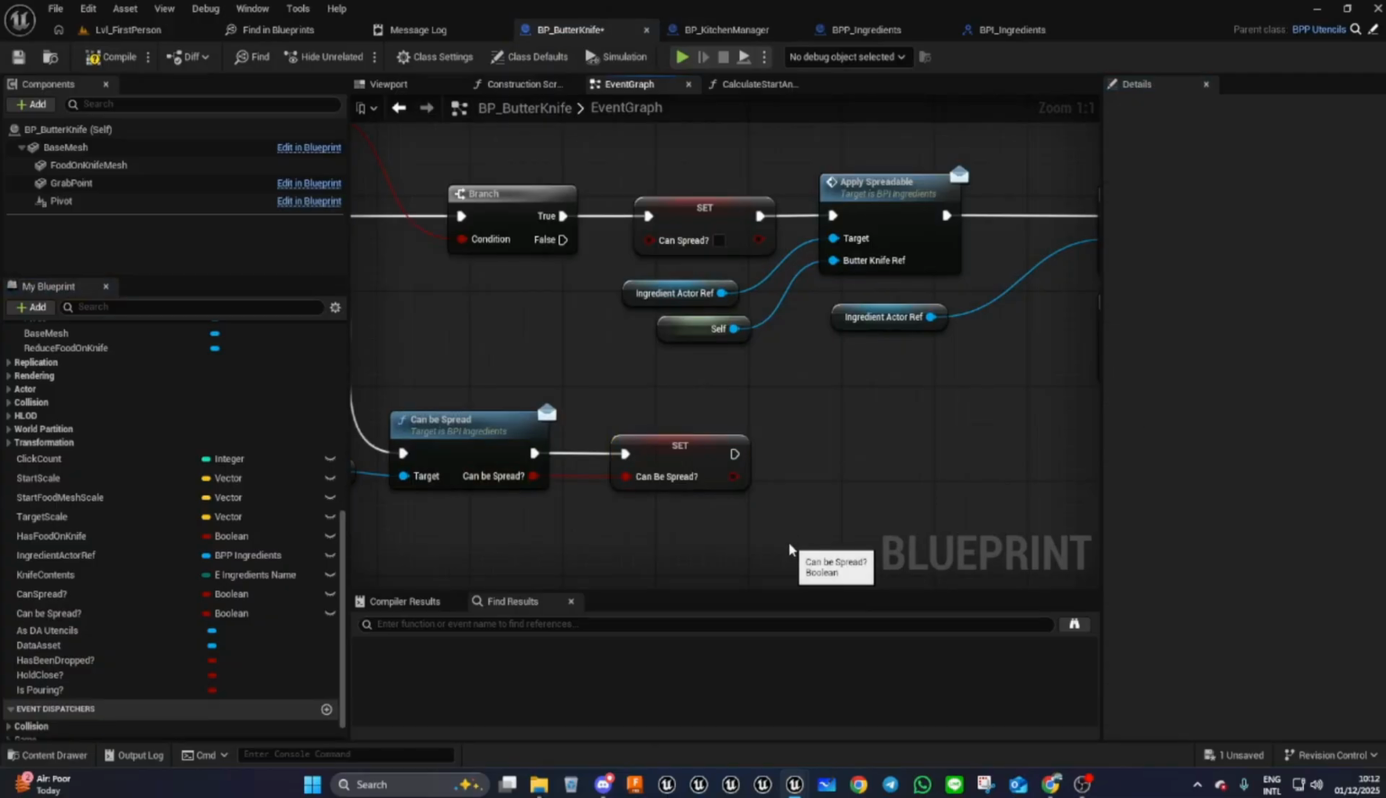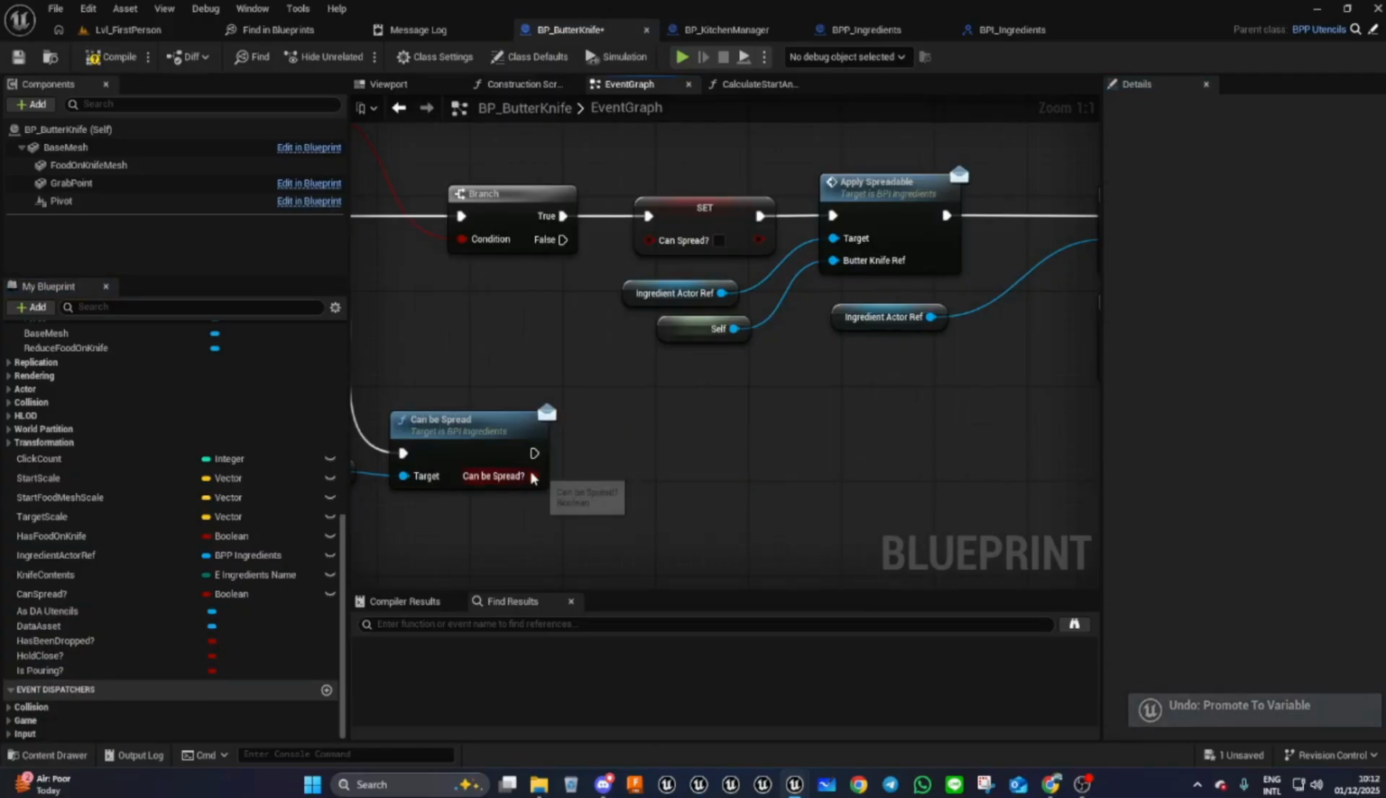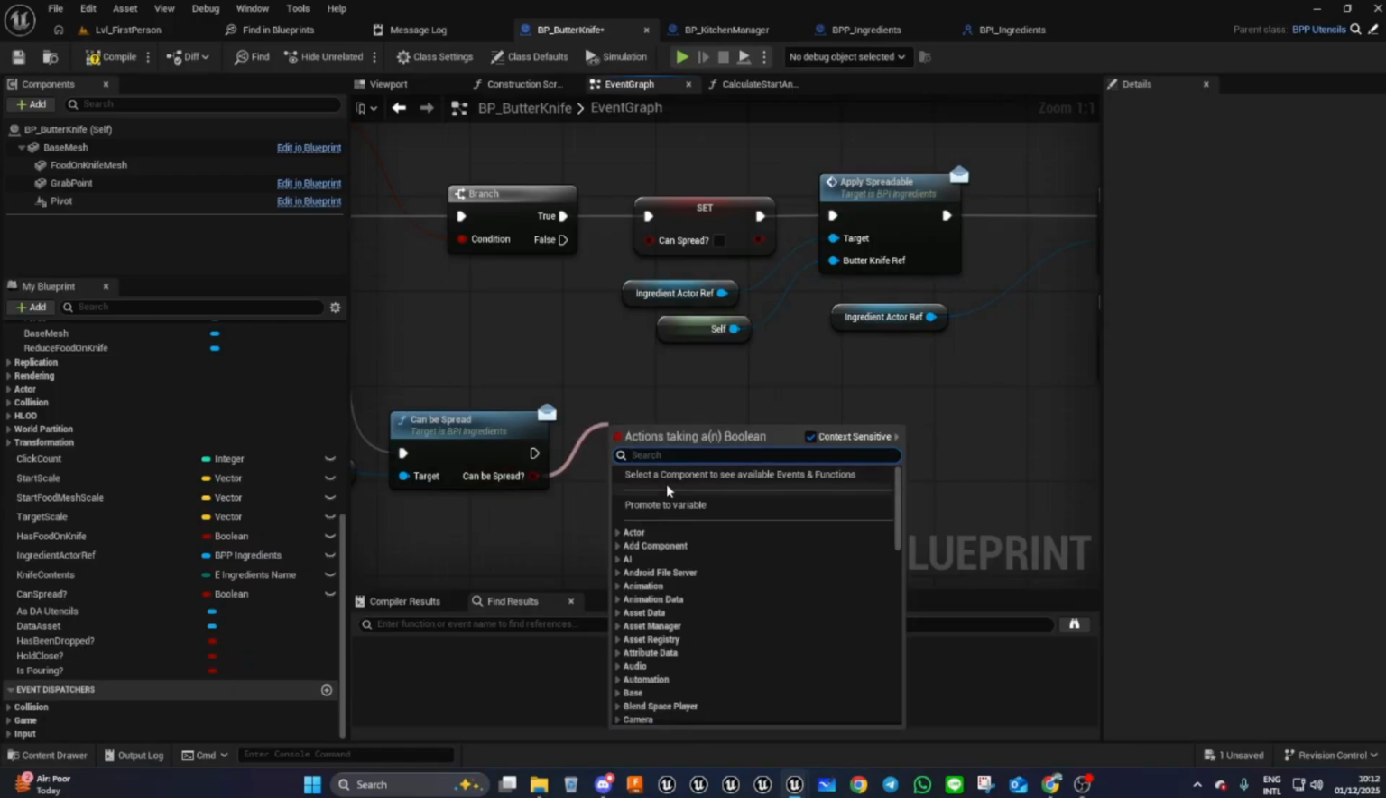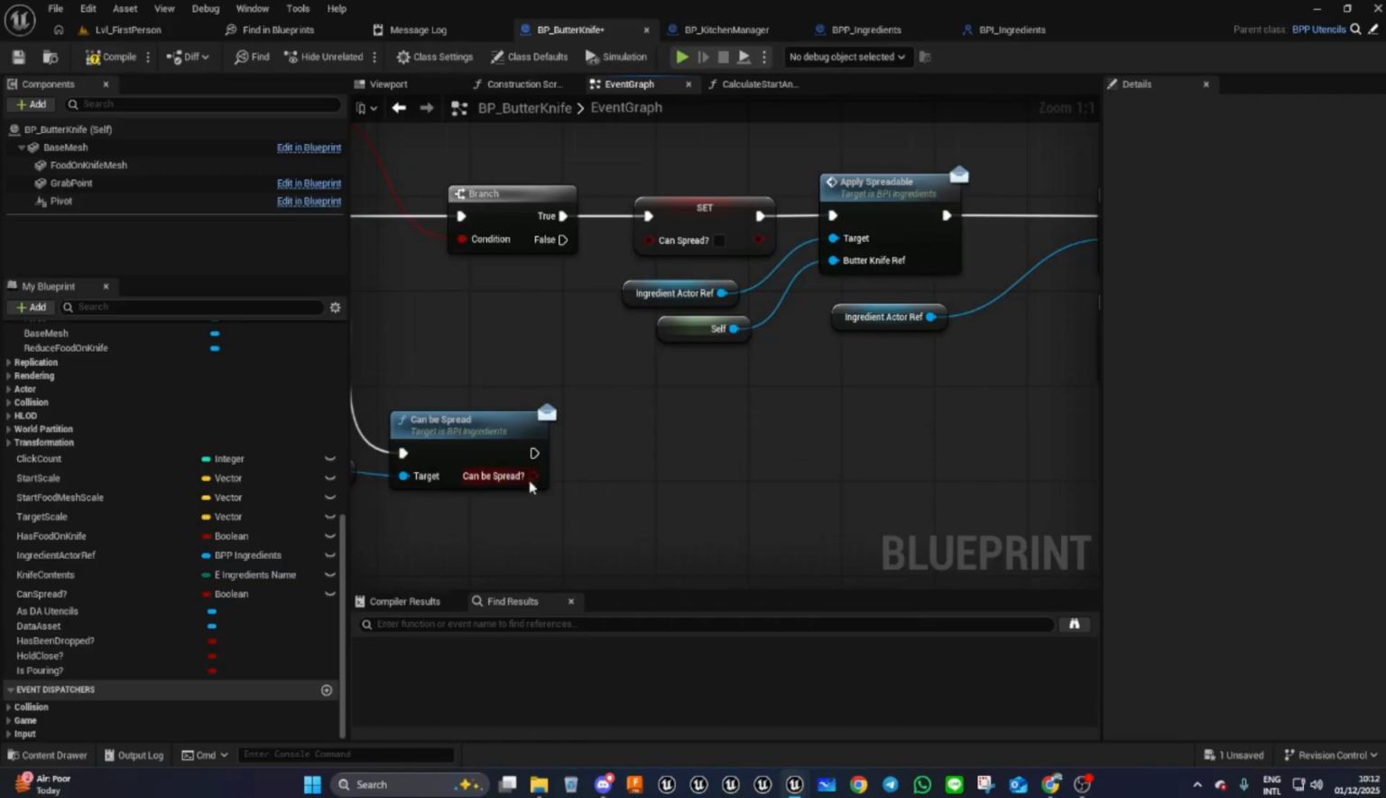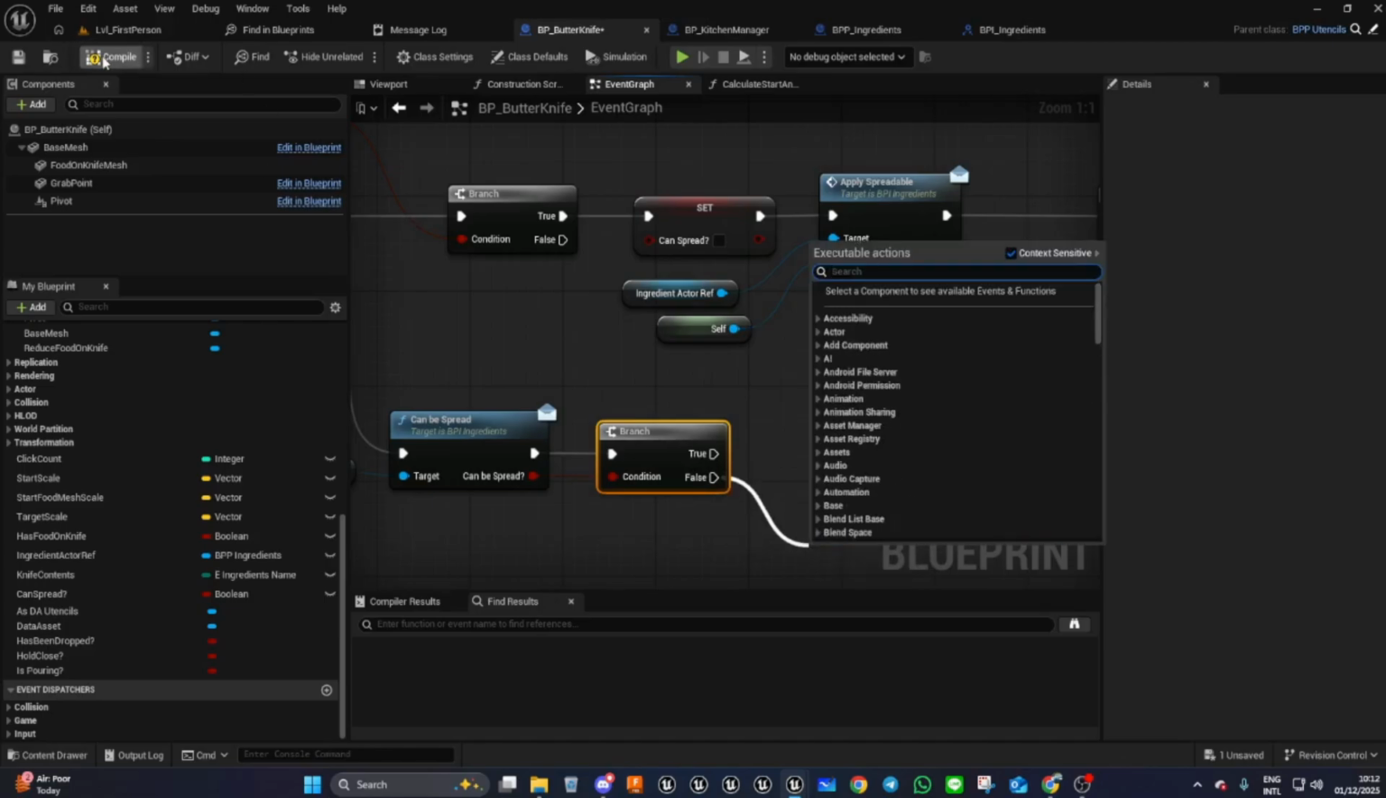Control said that. We are going to have a branch. What am I thinking? Branch. Okay, so we need a branch. Can it be spread? If it can't, we don't care, because we're adding something to the knife which needs to be spread at this stage.